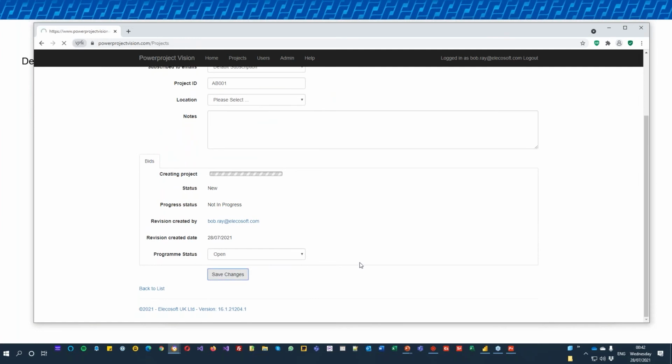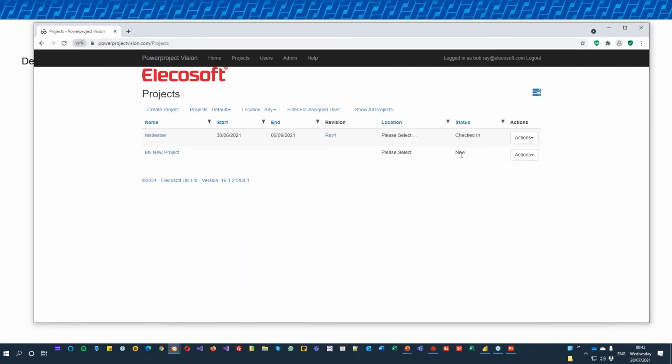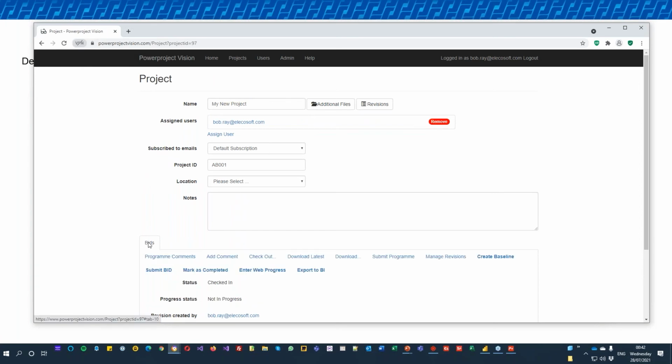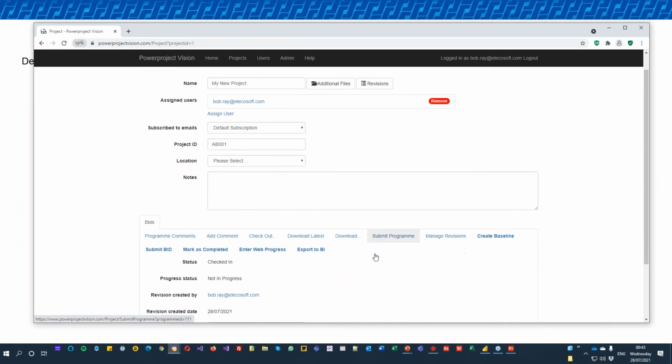And if I save those changes, you can see it's currently set as a new status. What that means is it's now in the background creating that project from the template I set up and assigning it to those users. And once it's done, it will be ready to use. So it's just working on that at the moment. And there we go, it's now created a bid program, and it now has a number of options inside here, which include things like create baseline, submit the bid, mark as completed, and so forth.